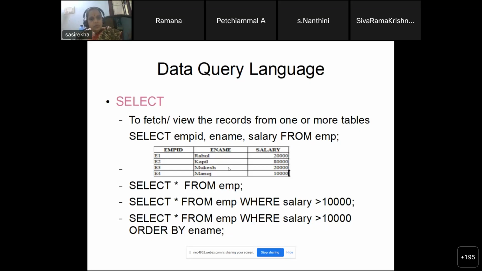In that also you want to see them by name. So now we can use another clause called order by. Select asterisk from EMP where salary is greater than 10,000, order by e-name. Then it will show Kapil record, Mukesh record and Rahul record in the order of name. So these are the simple select statements.